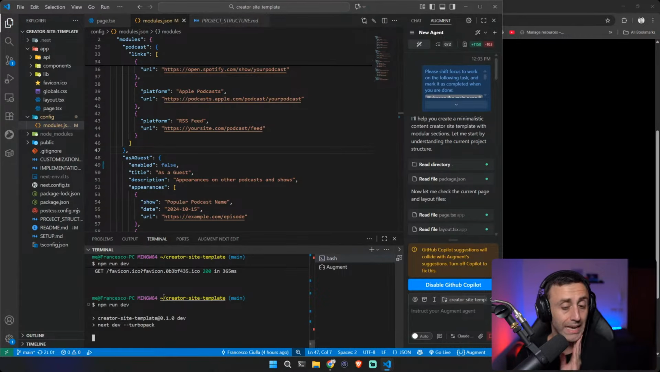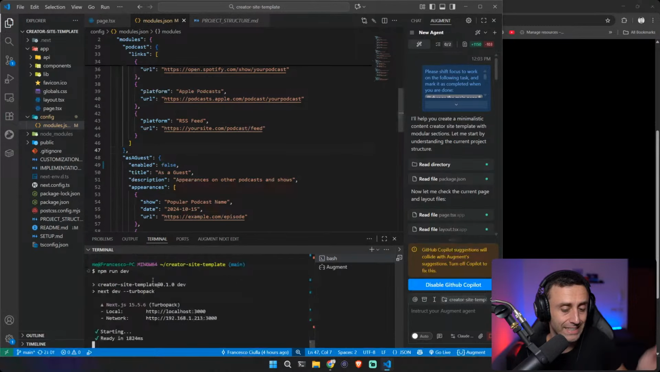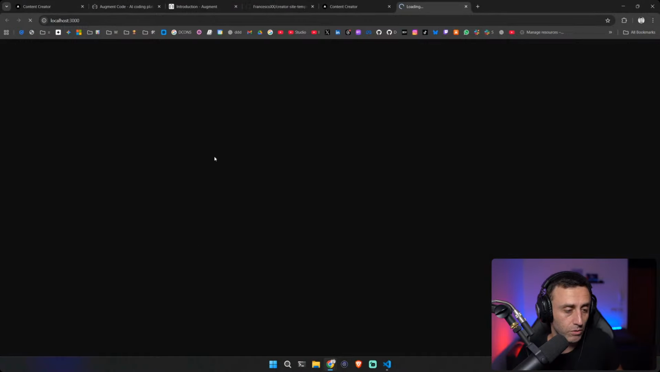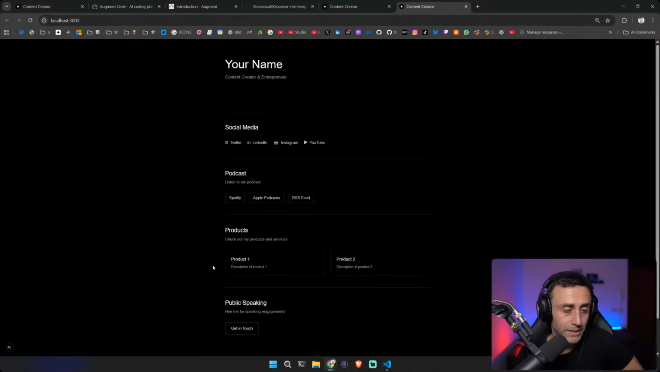Now it works. And now we should not see this as a guest section anymore. Okay, this is basically like a configuration for a website. For now, it's a JSON. It can be a YAML. It can be anything else. You can see the as a guest section, you don't have it.